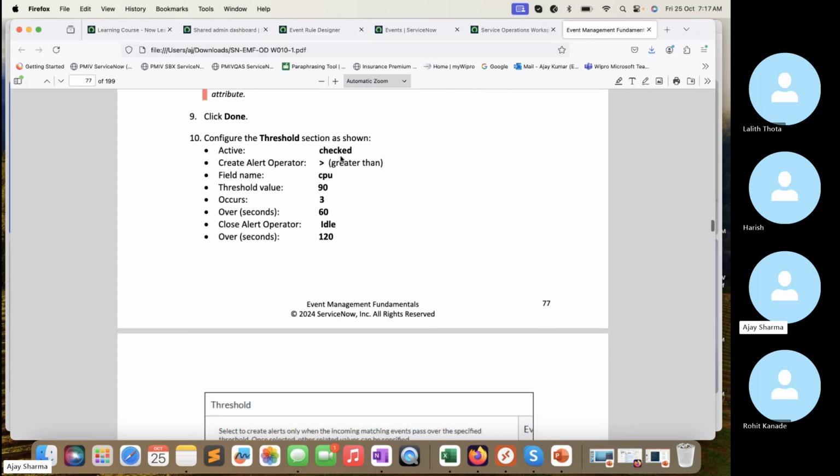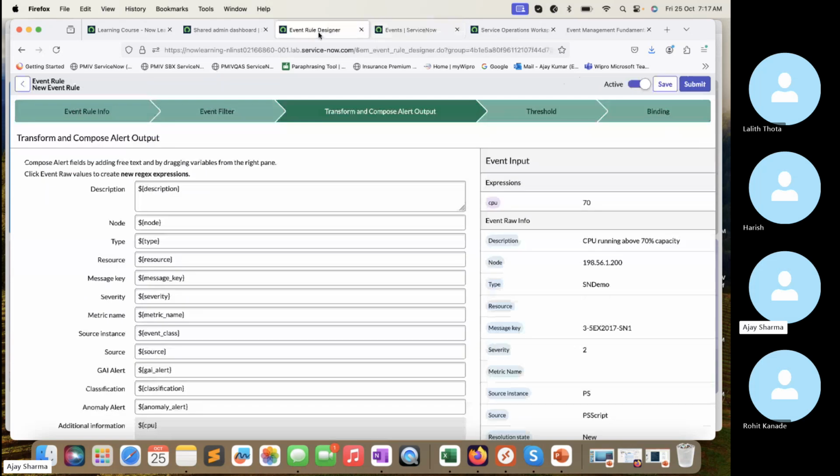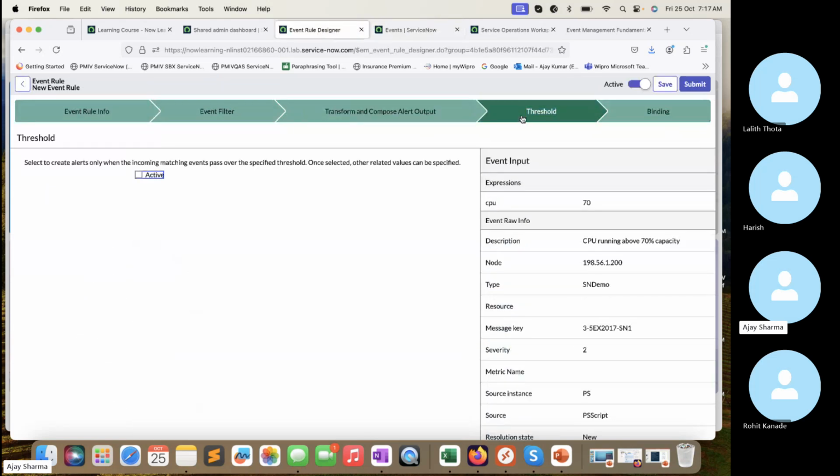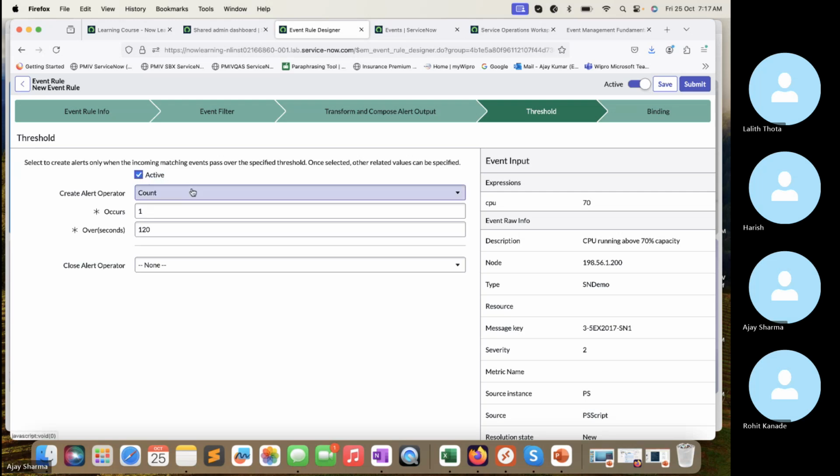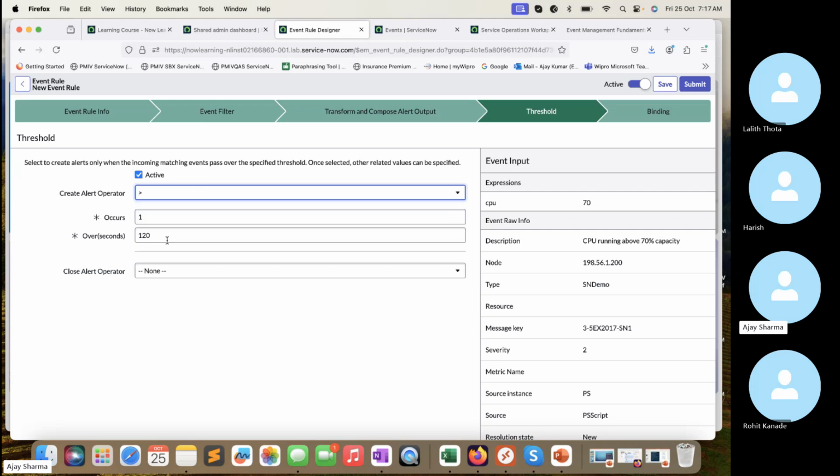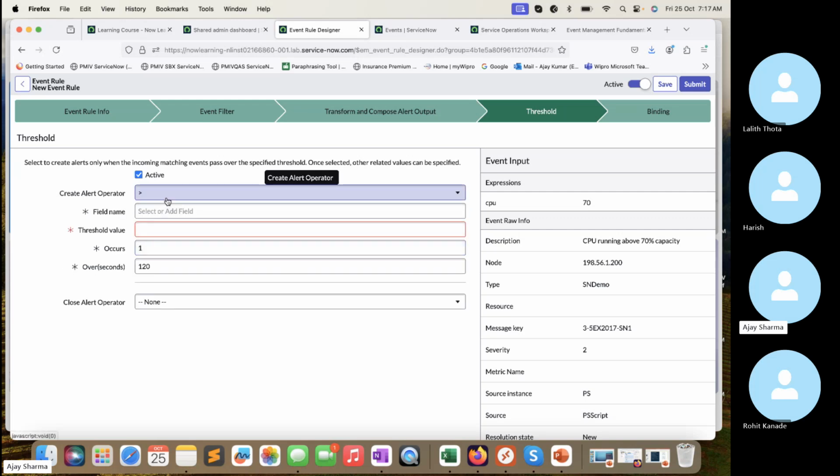Now they want me to configure the threshold section. This is something important, as Arati has already asked me a couple of times. When we enable the threshold, you can see the operators we have. If I am using the greater than or greater than equals to operator, then we need to decide which field we are using. Automatically you can see that whatever value we have captured, they are suggesting to use this particular field.